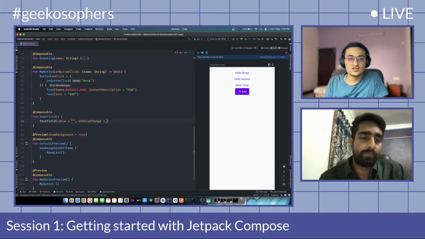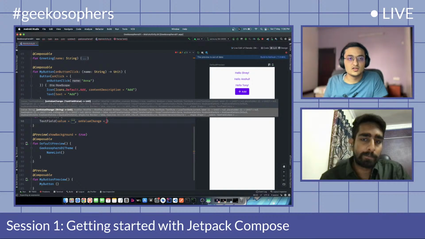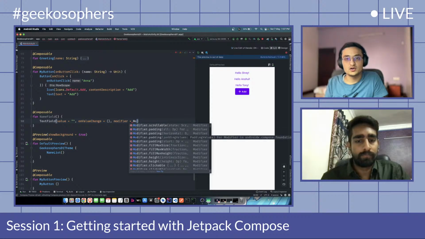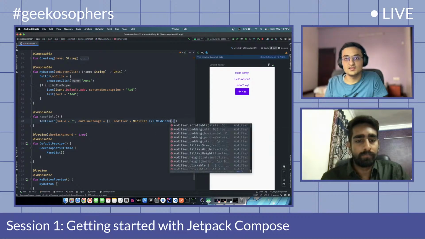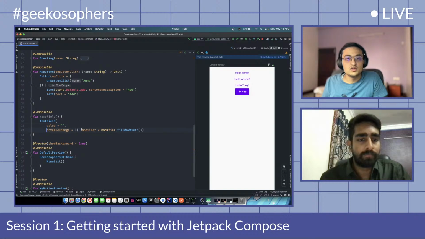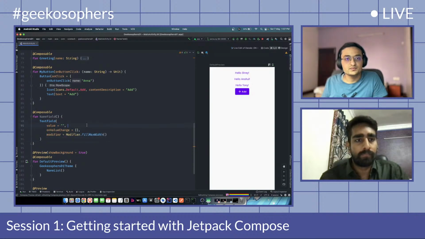Let me show. So some value would be there, and on value change, if you see, it takes a string and then gives nothing. So it's a function basically. And give it some modifier values, modifier dot fill max width, and have some padding. Value, on value change, modifier.